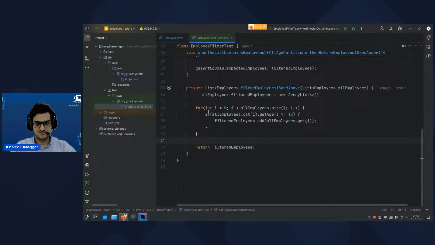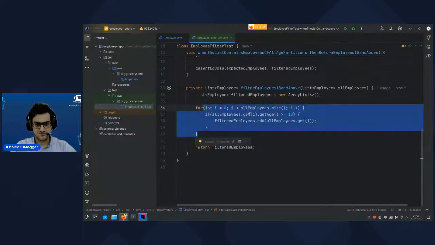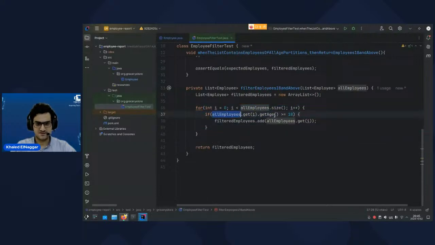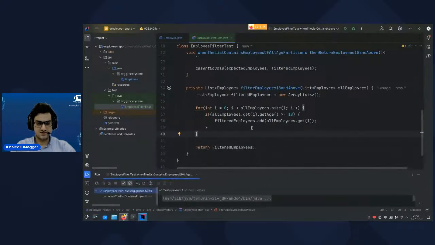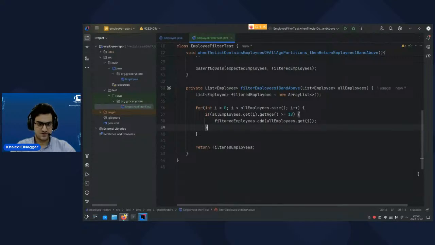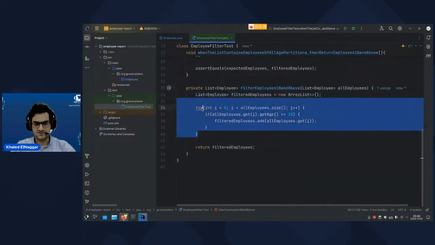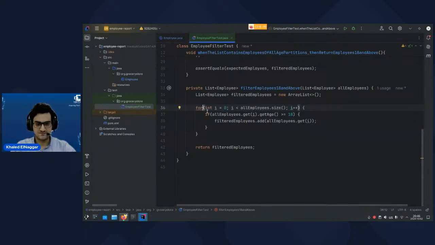So here's a for loop that loops on all employees and tests if the current employee under test has age over 18 and adds it, and then we return this list. So we could run the test again. We can see that it works. Yes, we wrote the actual production code that worked for this, but as you can see, the code here is rather imperative. It's old style for loops. We can refactor this more into the Java streams.